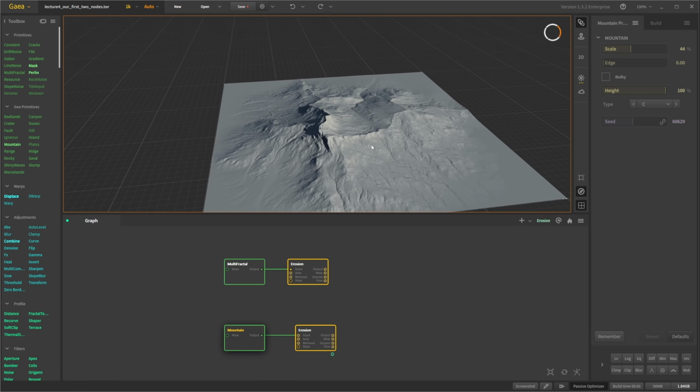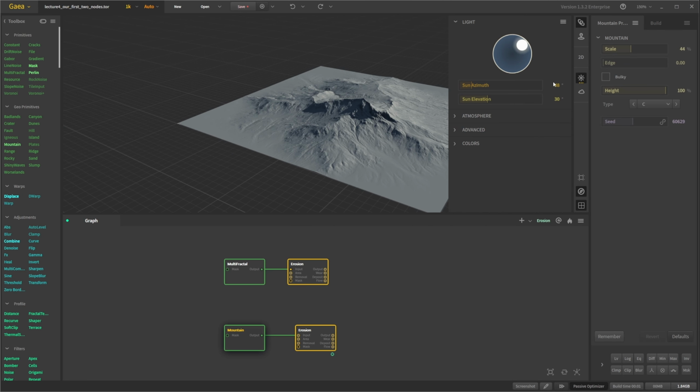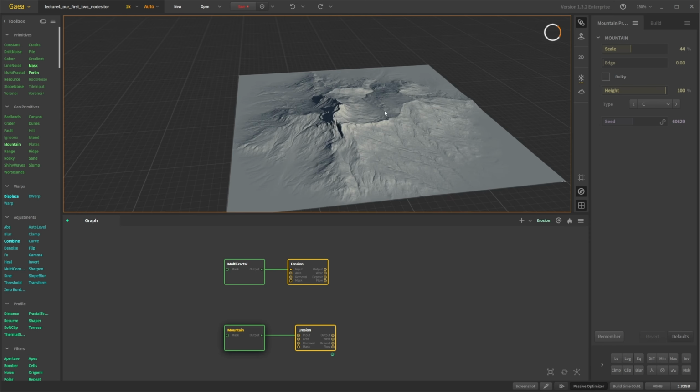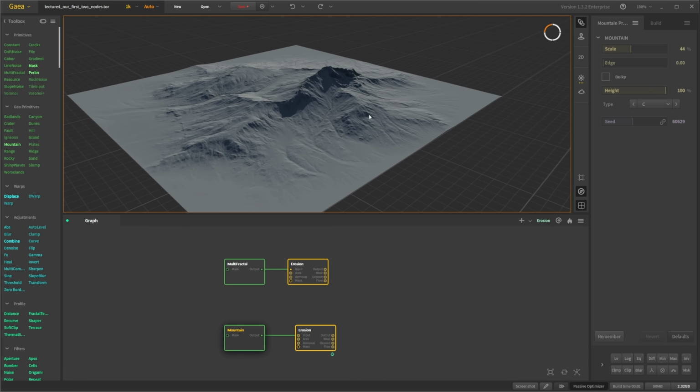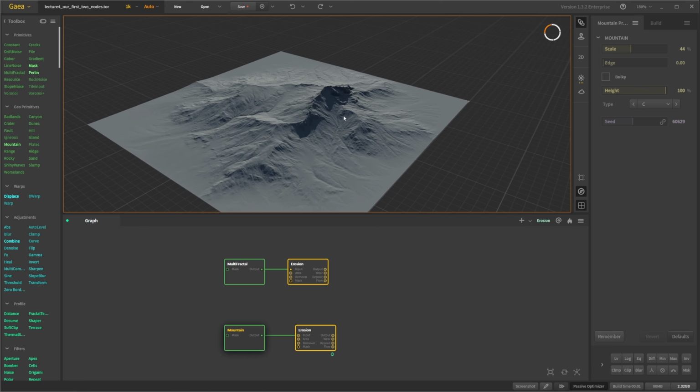Always adjust your camera to get a good angle. And don't be afraid to adjust the lighting either. You can adjust the sun here. Get some more dramatic lighting, so that helps with observing how the shadows will be and if the mountain has a good silhouette.